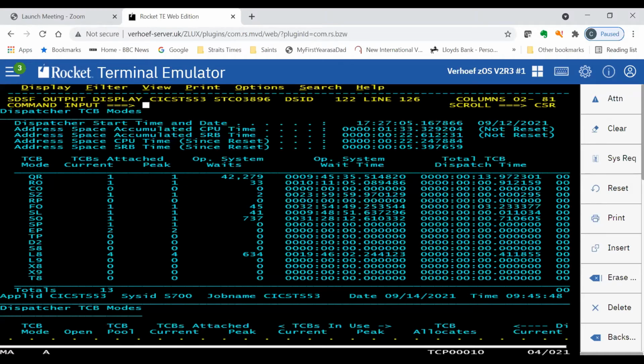L9 TCB. Now, the L8 and L9 TCB follow storage protection. So if you've got storage protection active, then you've got the CICS storage and the user storage. So you've got the L8 for CICS storage and the L9 for user storage. So I would expect to see, if this is thread safe, significant numbers here, as I've said. And that means then that my thread safe is installed and working.